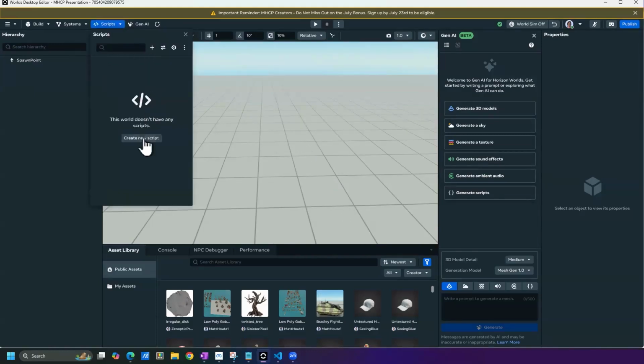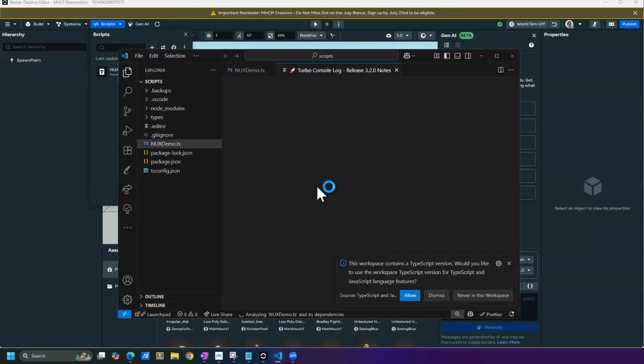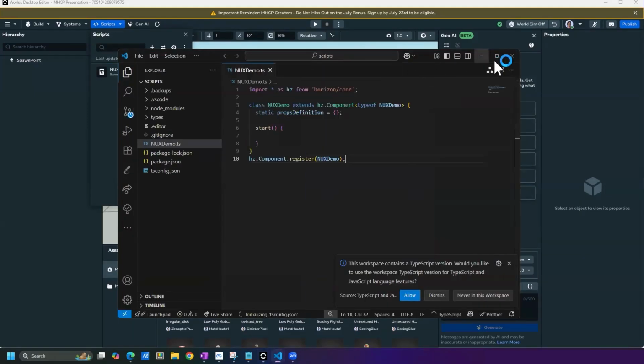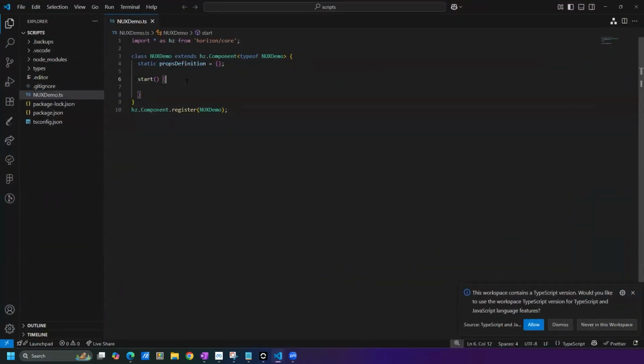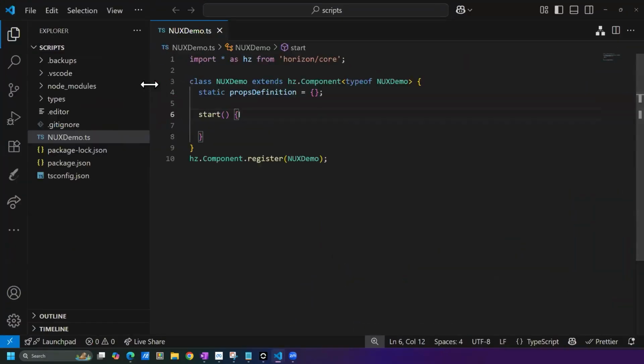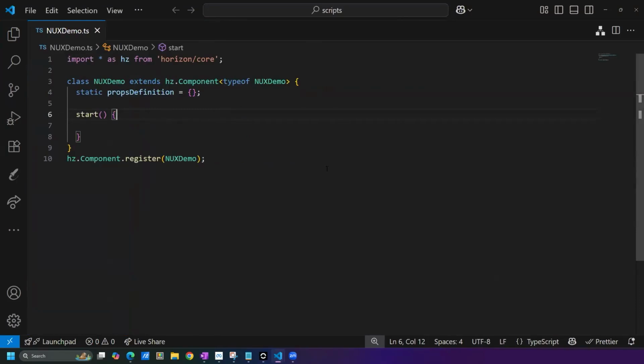So I'm going to create a brand new script here. I'm going to call this one a Nux demo. And I am going to open that script. Okay, so let me increase the size here so you can see. All I'm going to do here is use one of the new Nux tools when the player enters the world.